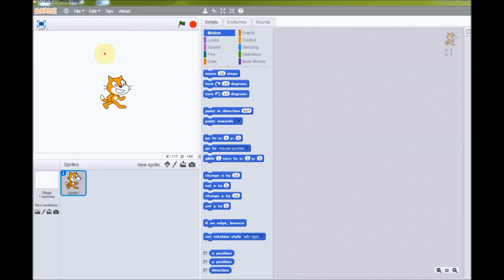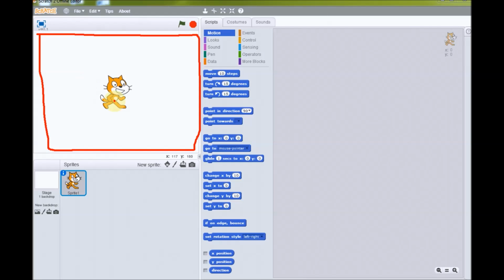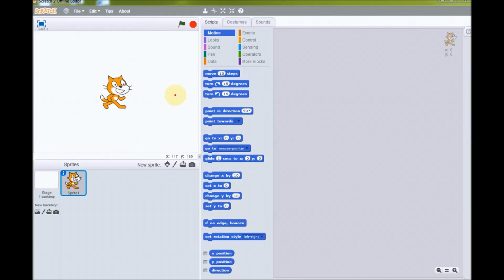This first lesson is about getting to know the Scratch program so you can start programming. Let's look at the layout first. This area over here on the left is what's known as the stage. And this is the area that displays your creation.